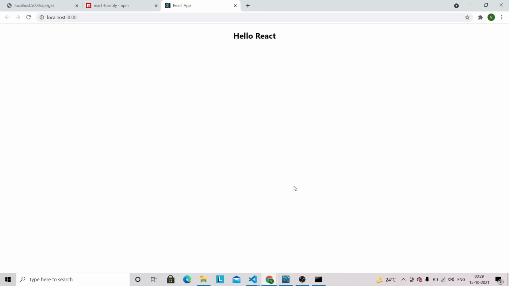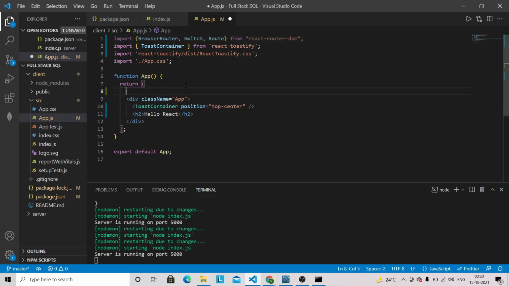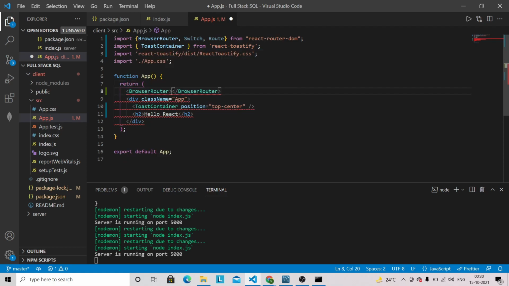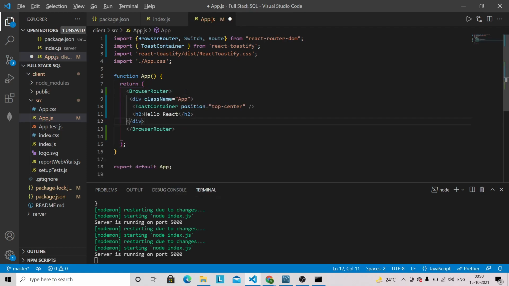So now it's time to configure the router in our application. So let's go into Visual Studio Code and configure the router. We need to bring BrowserRouter, Route, and Switch from our React Router DOM. So let's bring those things, Switch and Route. Okay, and let's wrap this one with BrowserRouter, and let's cut this entire content here, and let's remove this heading.